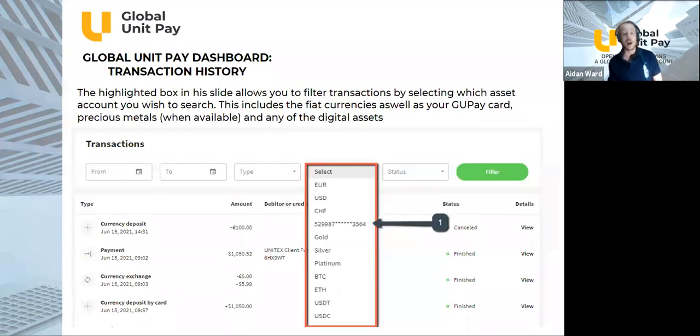So the next part, I really like this feature, okay? If you know that it is a Euro transaction, or a Bitcoin transaction, or an Ethereum transaction, then by all means, you can narrow it down through the different accounts. Now, you'll see the number that I've put, the number 1. That's the card number.